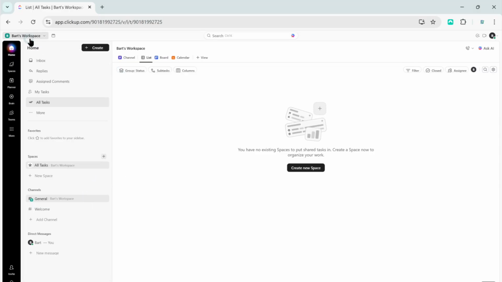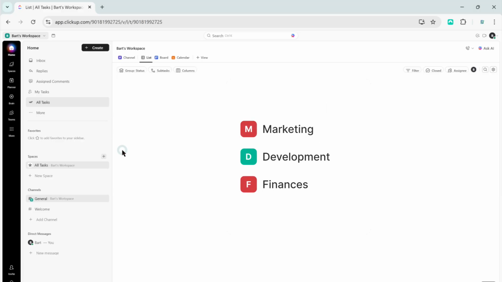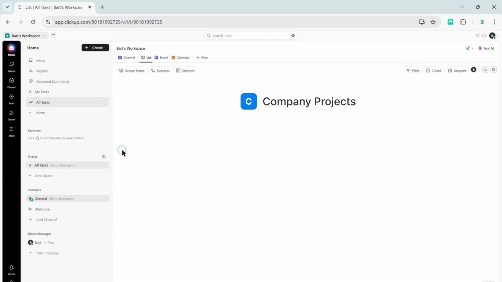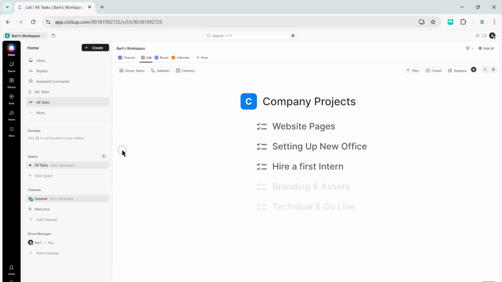So here you can see we are in our empty main workspace, Bart's workspace in this case, which we have set up for our startup project, and the workspace holds our entire company. Eventually, this workspace will have spaces like marketing, development, finances, etc. In this example, we're going to create a company projects space, which is dedicated for one-off internal projects to build our business. For example, we start off by launching our website, and later on we can add other projects like setting up a new office or hire our first intern, etc.